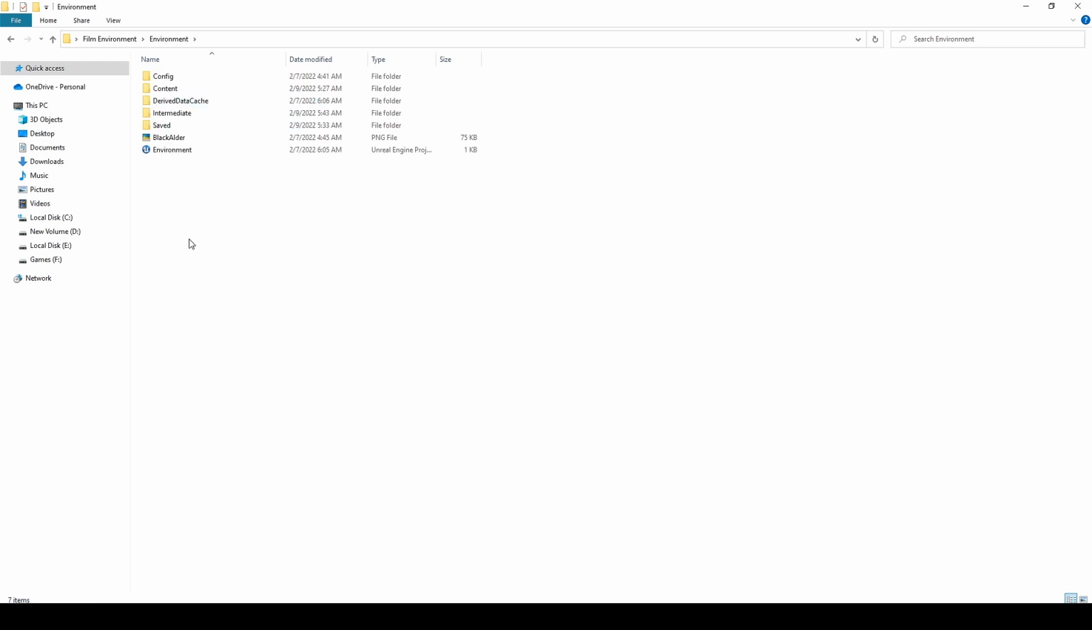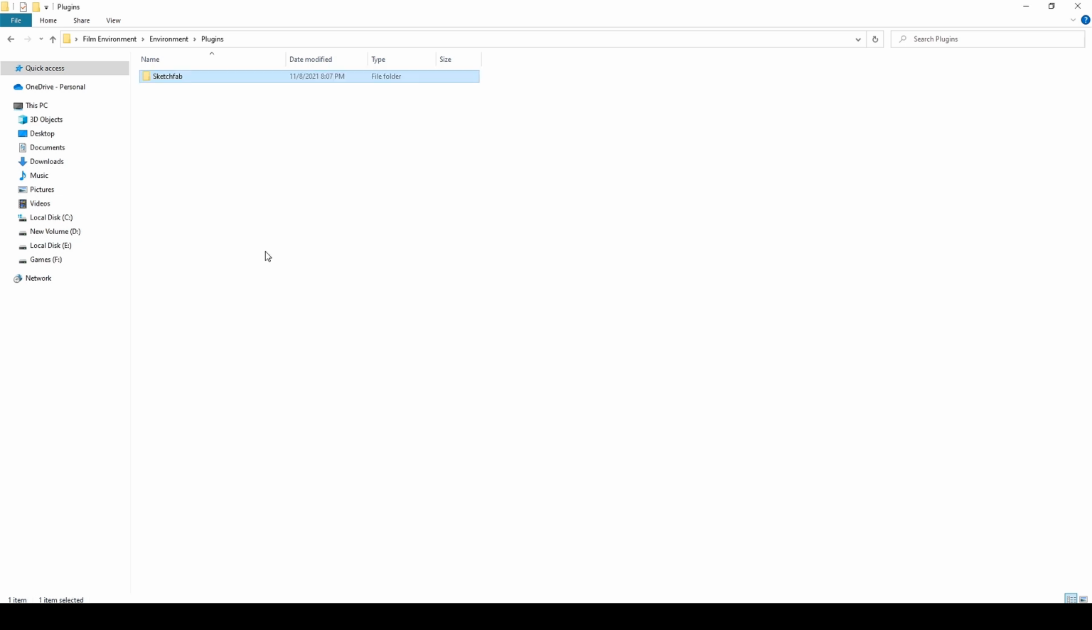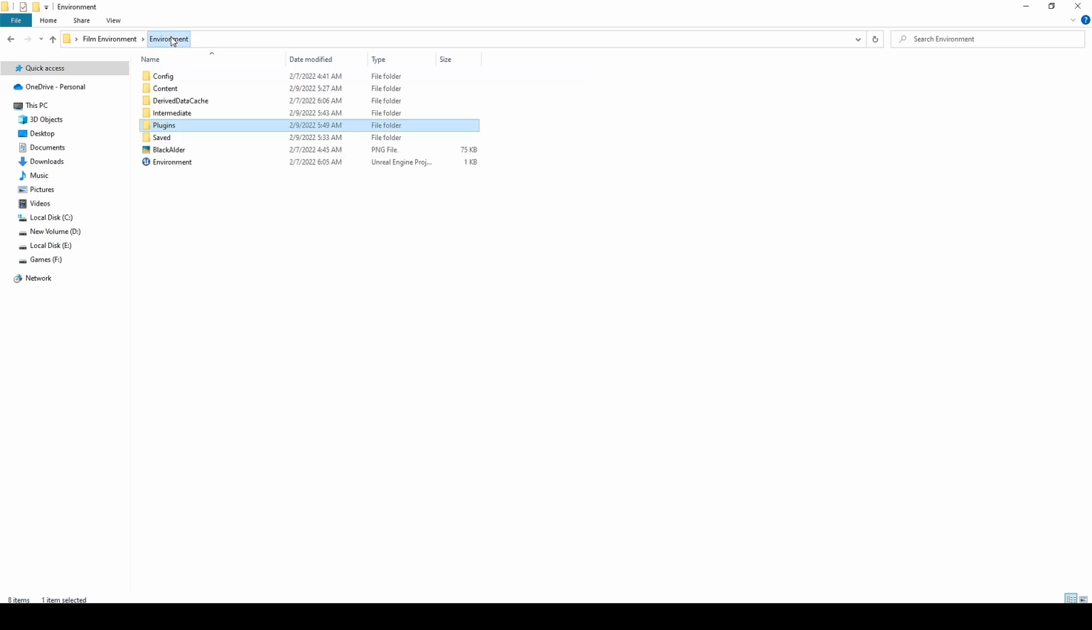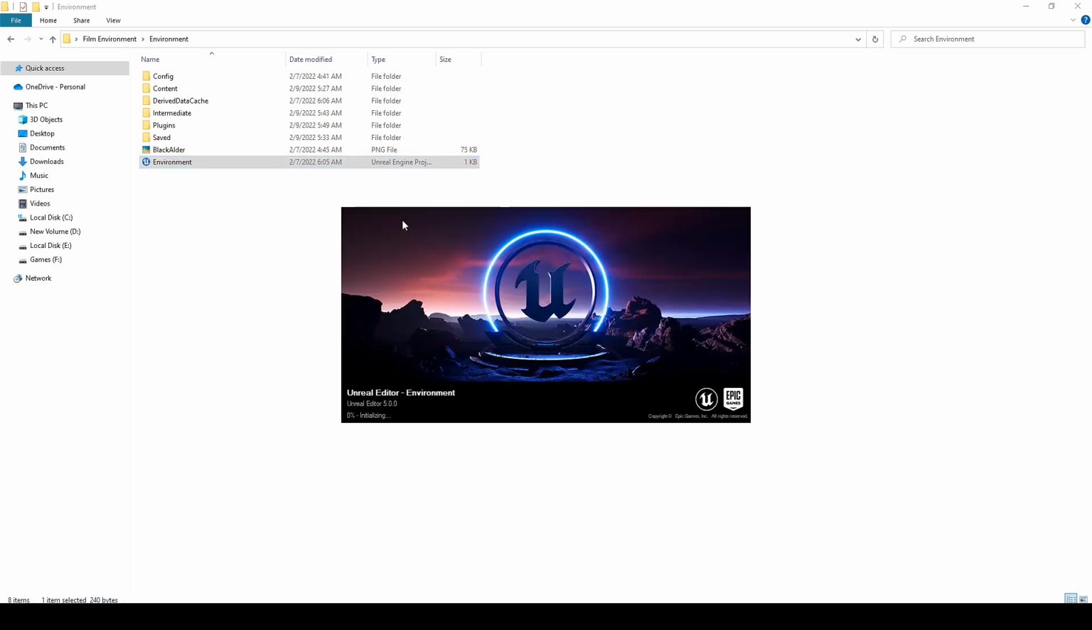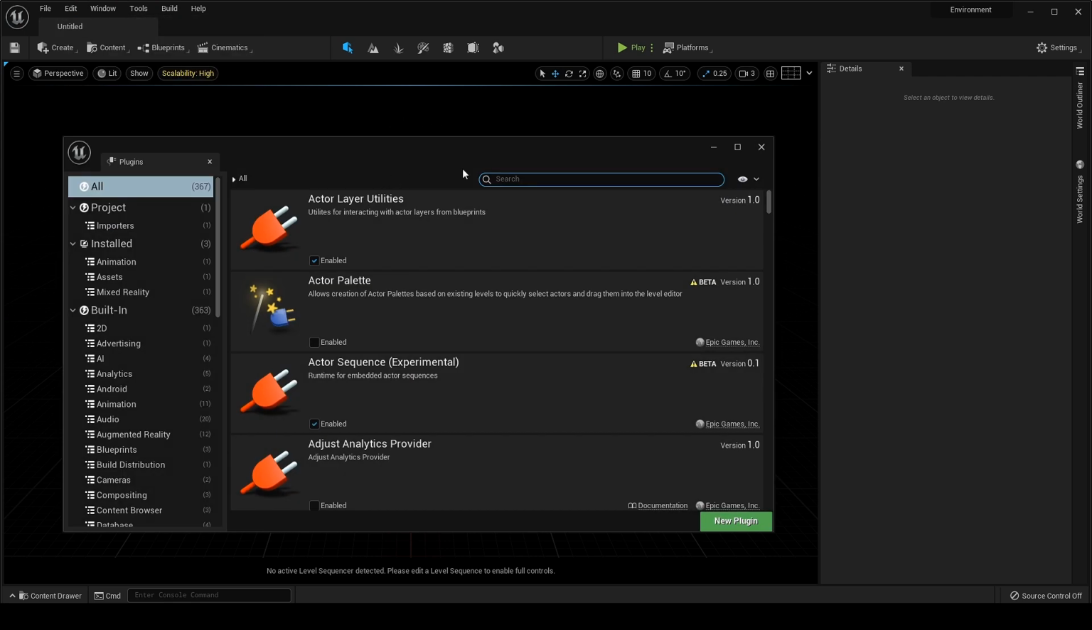Once you have downloaded it, go to the project file and create a plugins folder, and extract the Sketchfab folder in it. Now open the project. By default, the plugin is enabled. If not, you can enable it from the plugins.